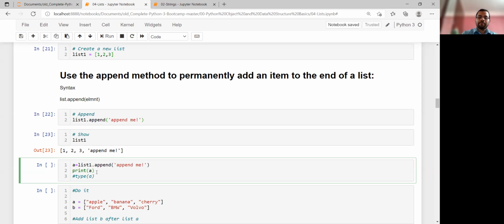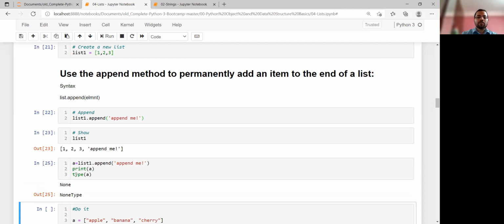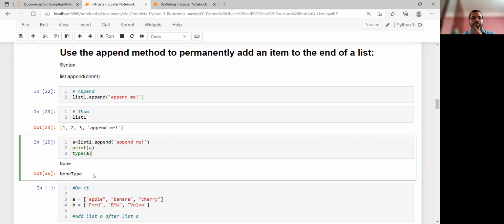So obviously you should expect the same result, a list with 1, 2, 3 appended, but it is showing None. If you check why, it is because it is a NoneType. So that is the problem you are running into if you are trying to do that.